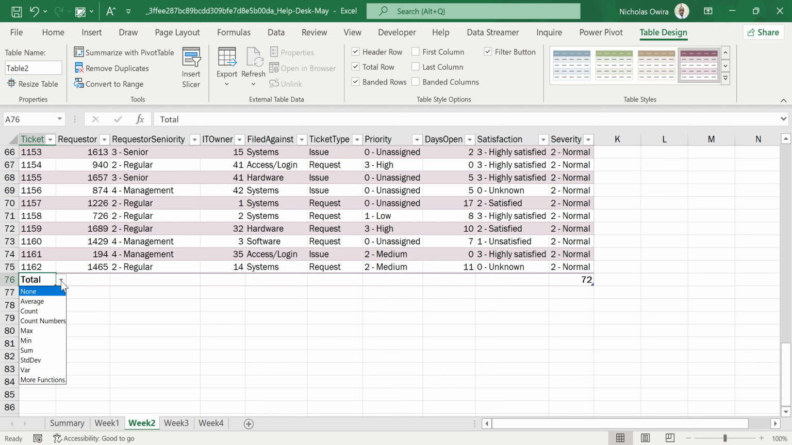You can still click on the drop down arrow and you'll see you have a number of options to choose from. You have a number of functions. You have average, you have count, you have count numbers, you have maximum, minimum, sum, standard deviation, variance, and many other functions. So that is exactly how you convert your data from data range to a table, then you automate your data entry.